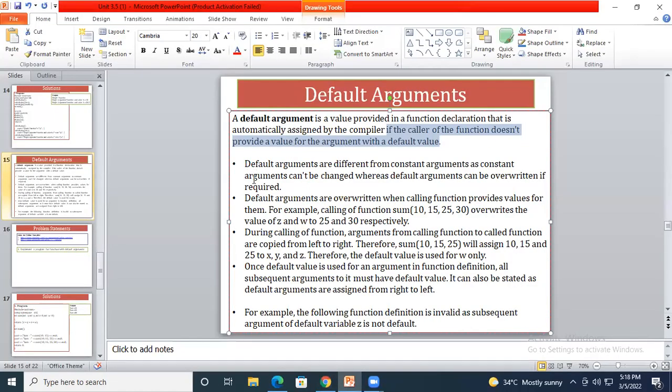Now check, there are some few important things about the default arguments. Just see, we will go line by line. Default arguments are different from the constant argument. Just now we have seen the constant argument can't be changed, which is also correct, whereas the default arguments can be overwritten if required. The default argument can be overwritten if required.